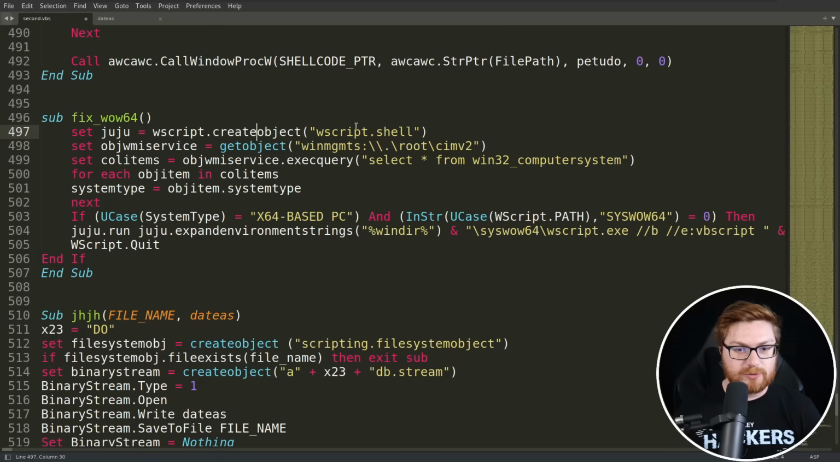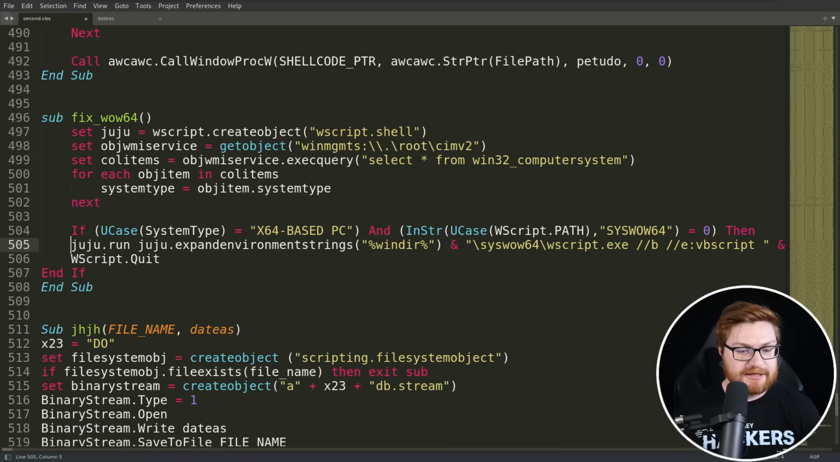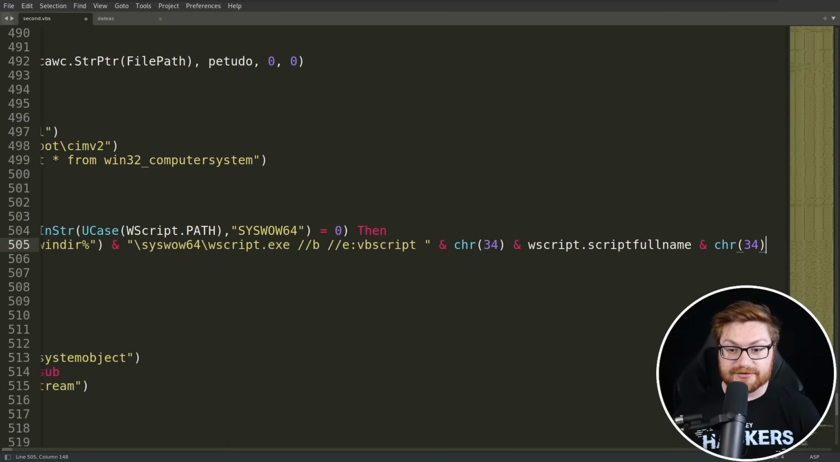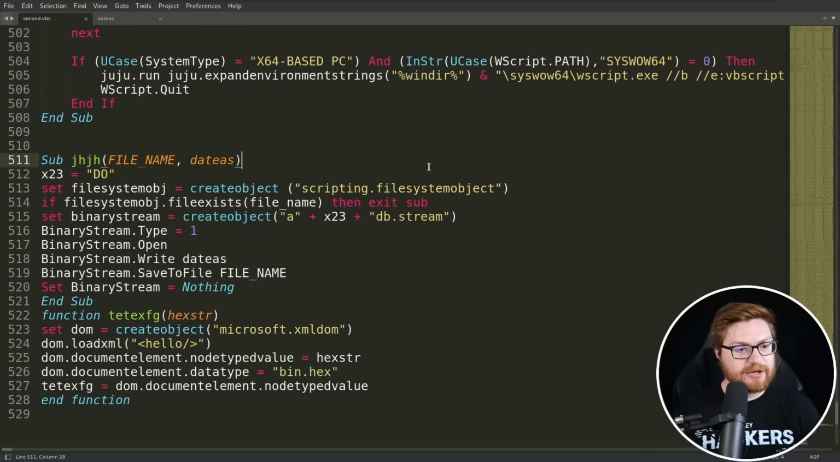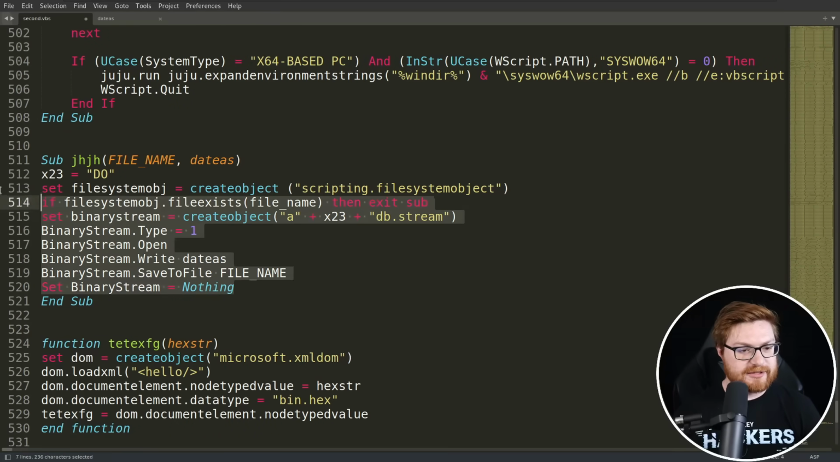They grab Juju, which is their WScript shell, WMI object, and grab the operating system type. If it is an x64-based PC, then they'll go ahead and use a 64-bit rendition of this WScript. Interesting. Is that just to make sure that it has WScript capabilities with 64-bit functionality? That's kind of interesting.